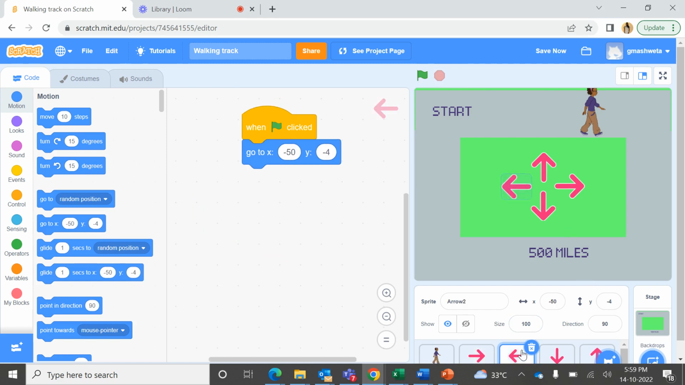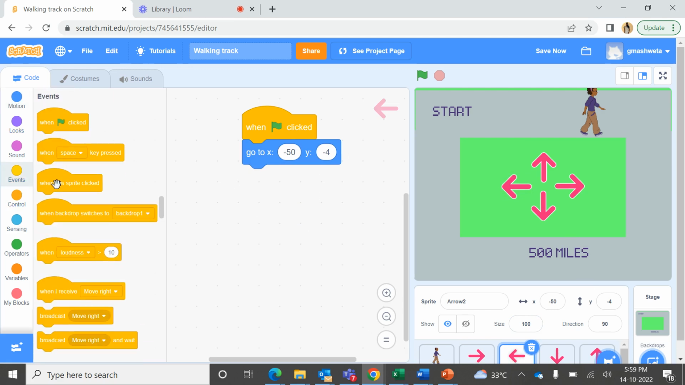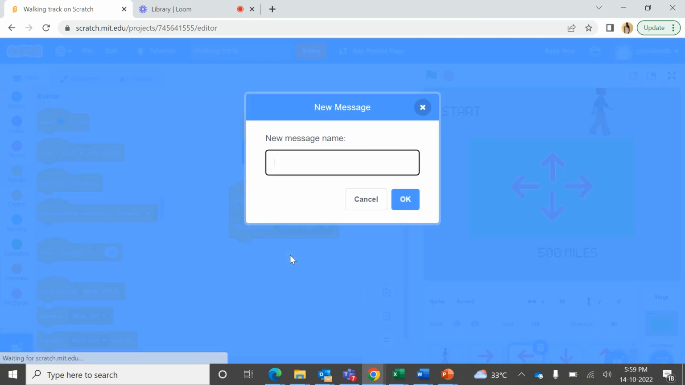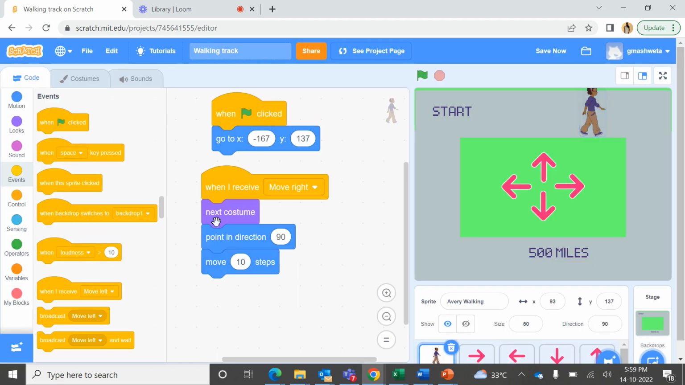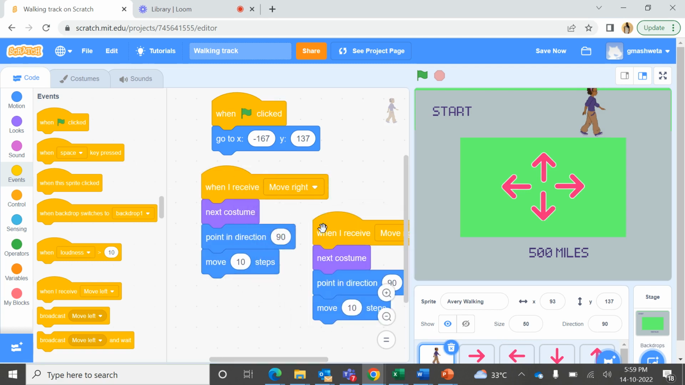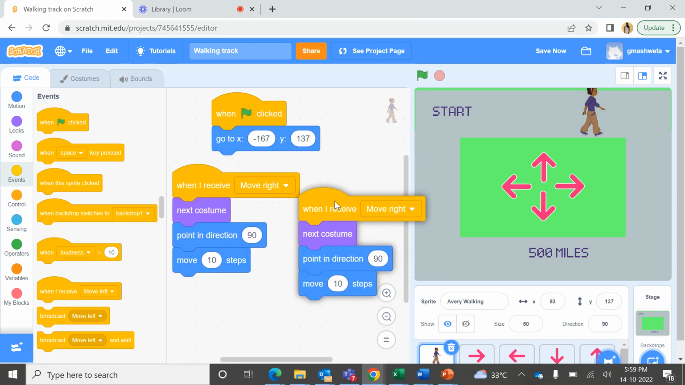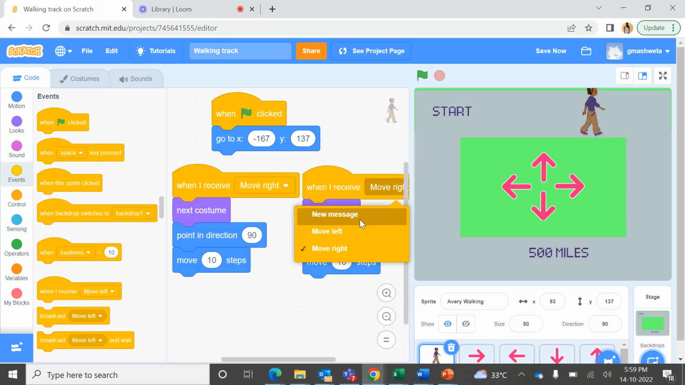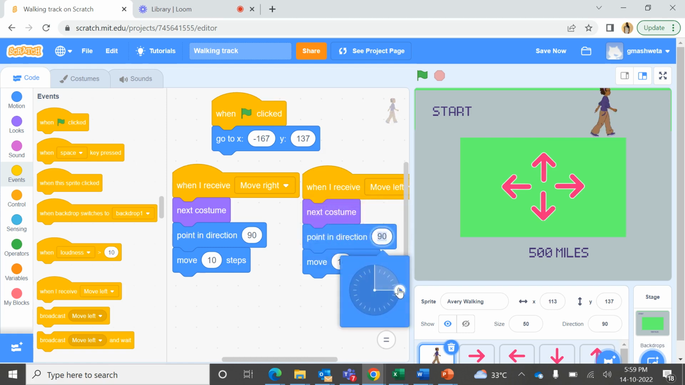Now we'll do the coding for the left arrow key. Similarly, from events, we'll get the coding when this sprite is clicked. We'll broadcast a message, a new message, that is move left. Avery will receive the message, and I can just duplicate this from here and place it here, and I will change this message to move left. So when she receives move left, she should change her costume, but her direction should be -90, and she will move 10 steps towards that.